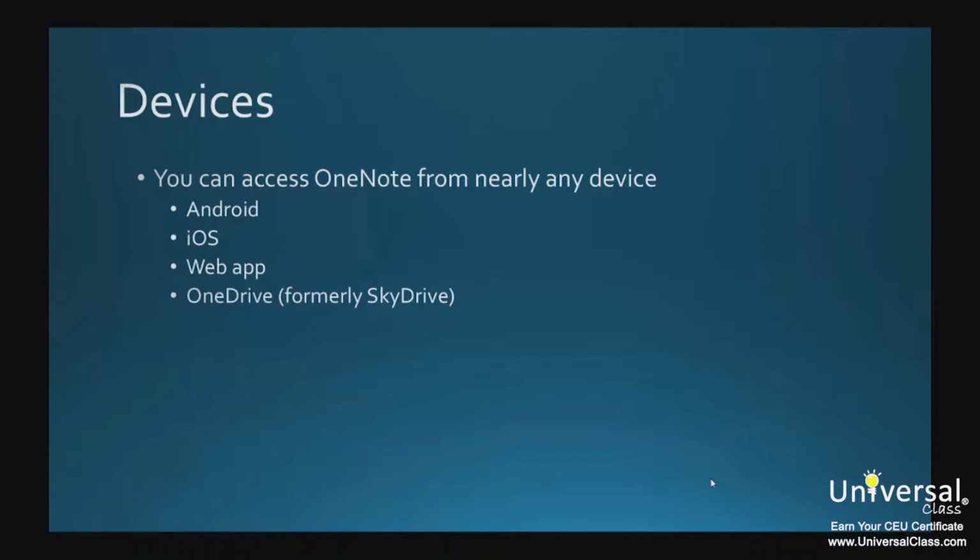If you have an Android-based phone or tablet, you can access OneNote from it. If you have an iPhone, iPad, or iPod Touch, you can access OneNote as well. Plus, there's the OneNote web app. If you use SkyDrive, or OneDrive as it's now known, you'll notice there's already a notebook there, created for you by Microsoft. In this lesson, we're going to discuss some of the basics of using OneNote for mobile devices or the web.